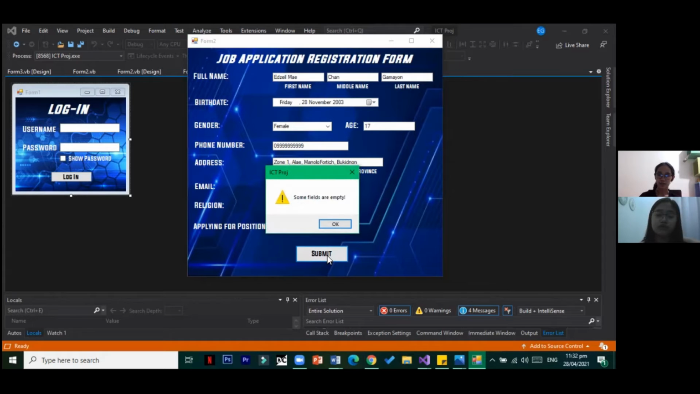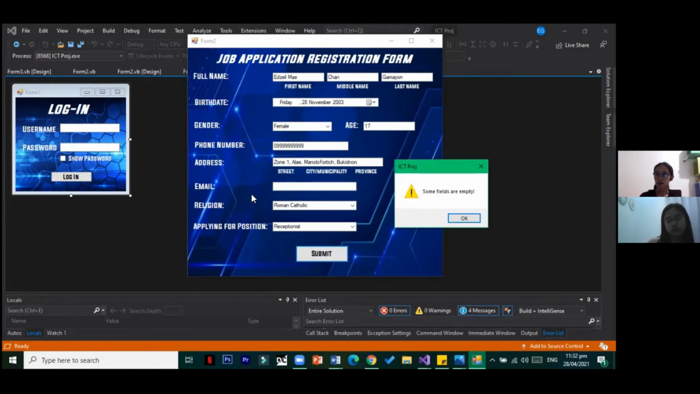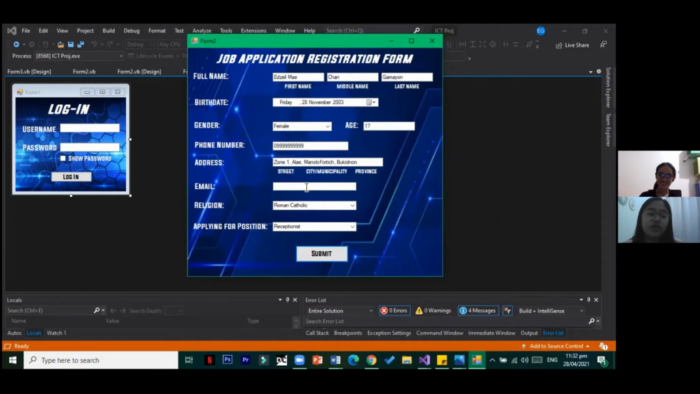Here, as you can see, it gave us a warning that some fields are empty, since our email field hasn't been given any data. So it still works. So Rica, I think our codes are still in good shape. Okay, since everything works already, we will now go on to the longer process of how we came up with this code. So, in 3, 2, 1, you can now watch the video of how we came up with this code.